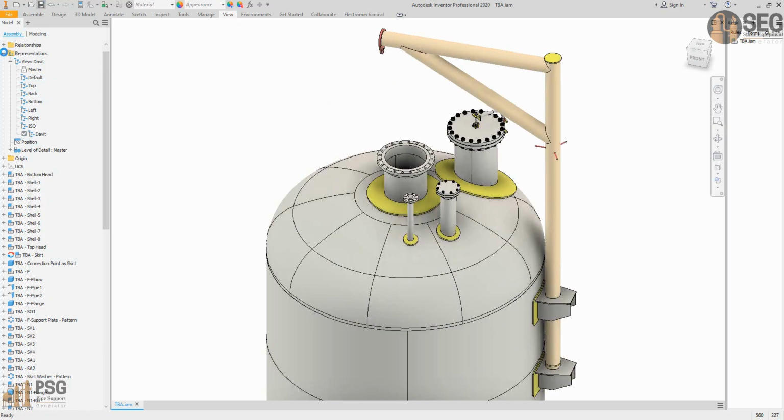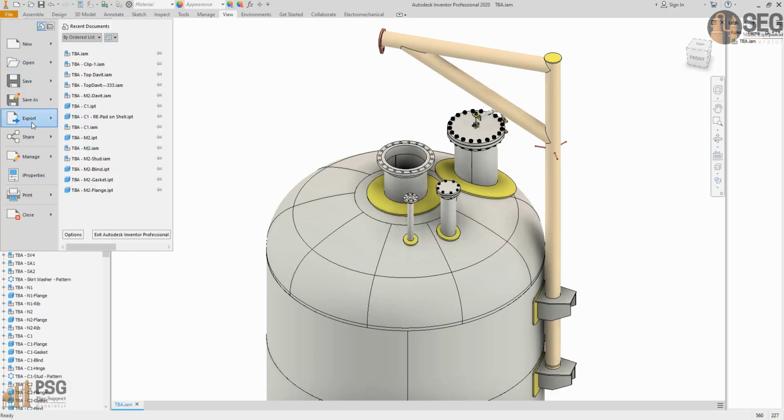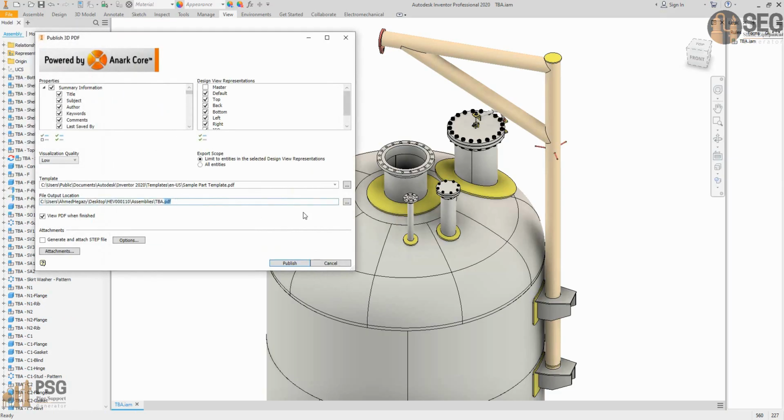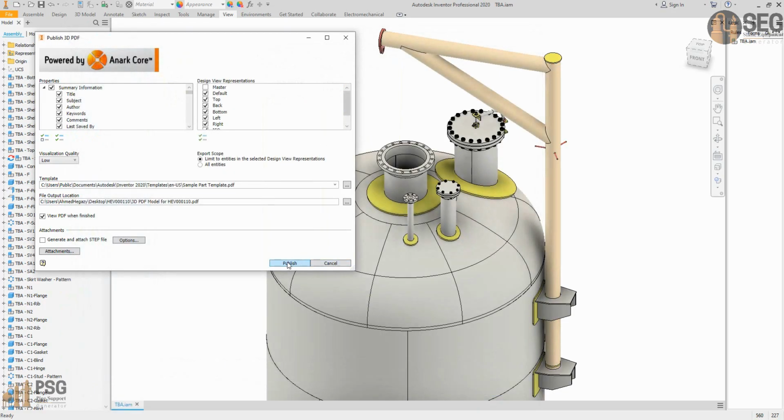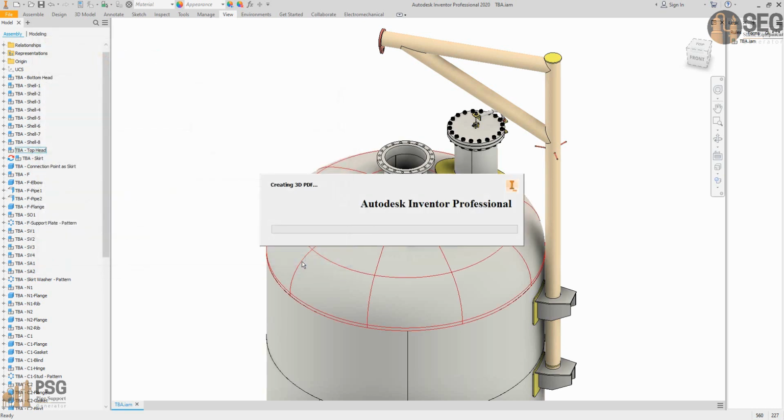Now when you try to export the 3D PDF file, let's change the location and the name of the file and click on Save. And from here let's click on Publish. As you can see here, you have those views that you selected, which is default view, top view, and all of the other views. And from here you click on Publish, and the Autodesk Inventor tool, which creates the 3D PDF, will create the 3D PDF file for this equipment. We will wait until the file is exported, and we will see how we deal with the 3D PDF.